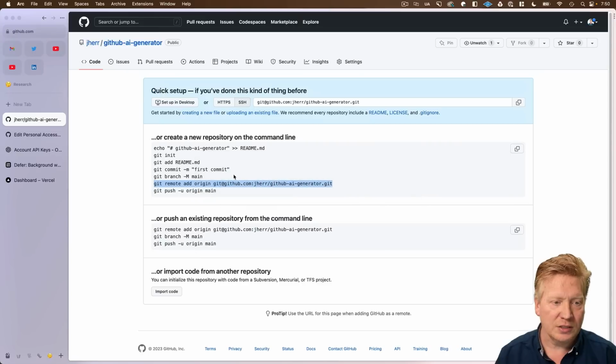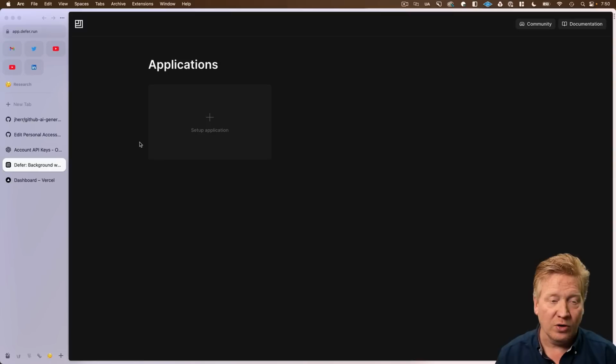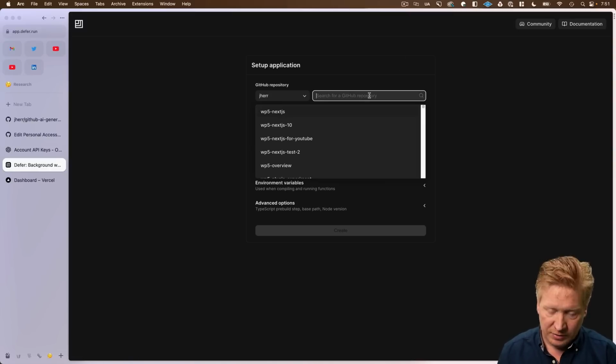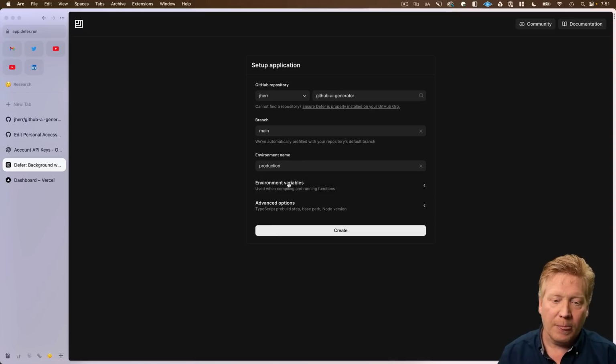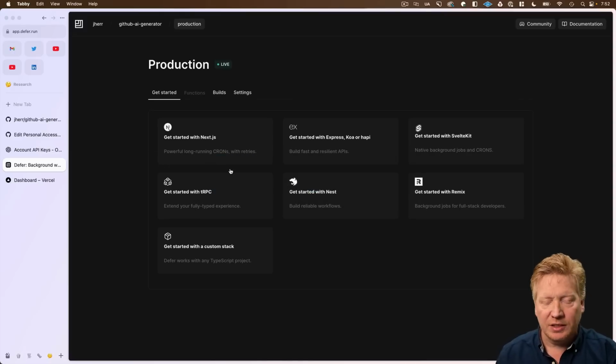Okay, let's take a look. Looks like it's up there. So let's go over to our defer, and we've logged in. Now we need to set up an application. So we're going to look for GitHub here. GitHub AI generator, and we'll select that. Now we do need to add those environment variables for GitHub and OpenAI. So I'm going to go do that, but I'm not going to show you because they're secret. Okay, with that done, I'm going to hit create. And now we need to push again to get it to run the build.